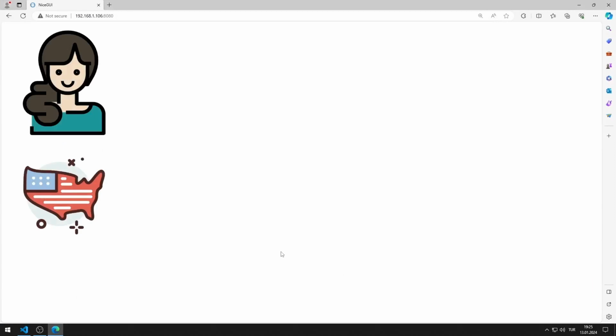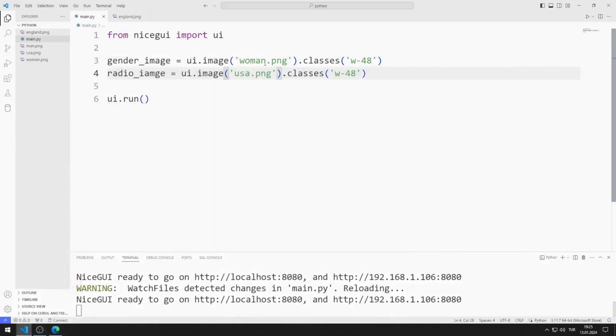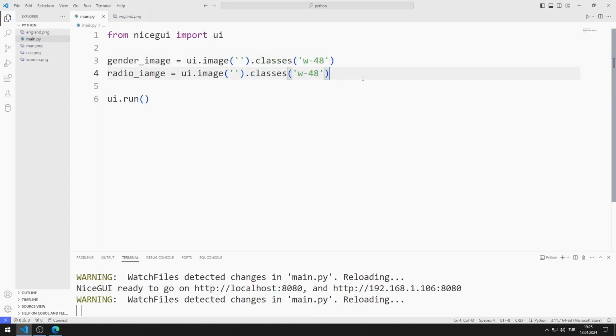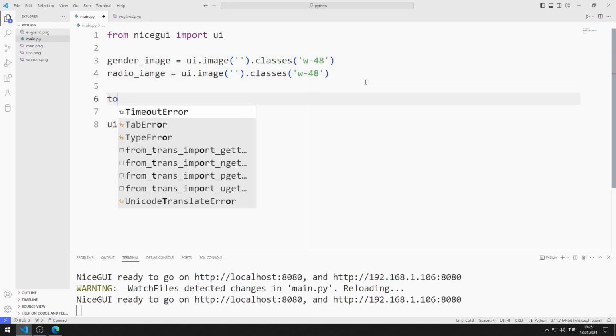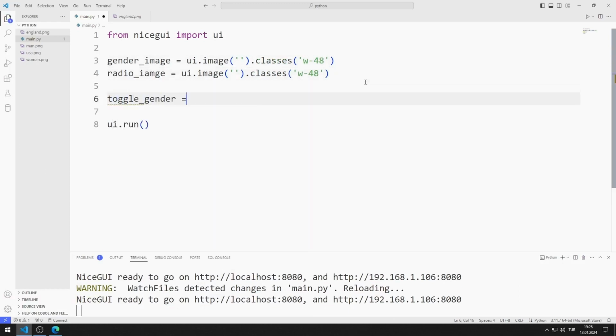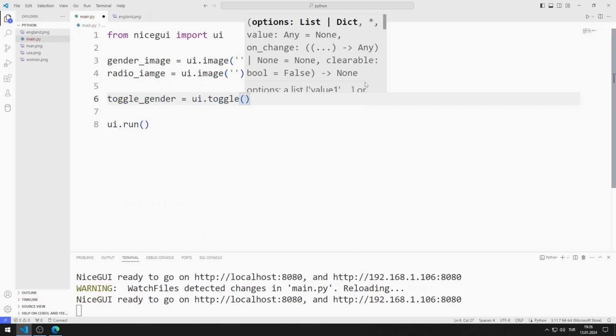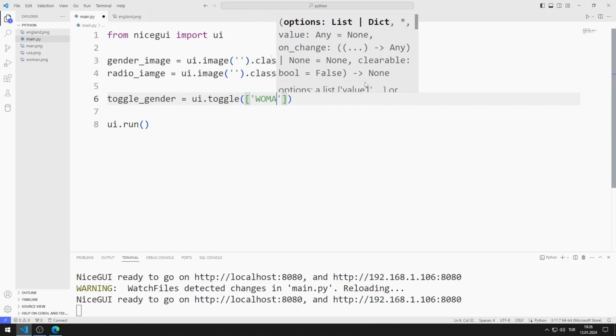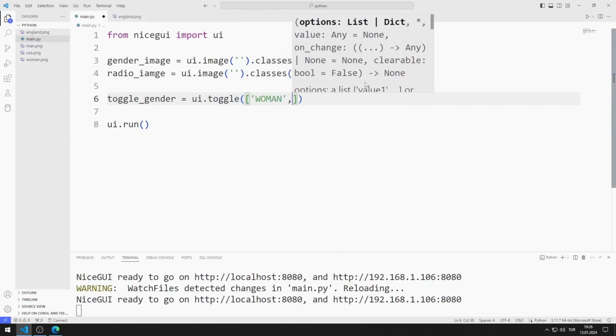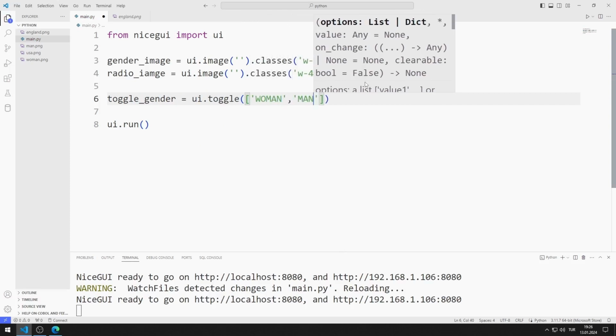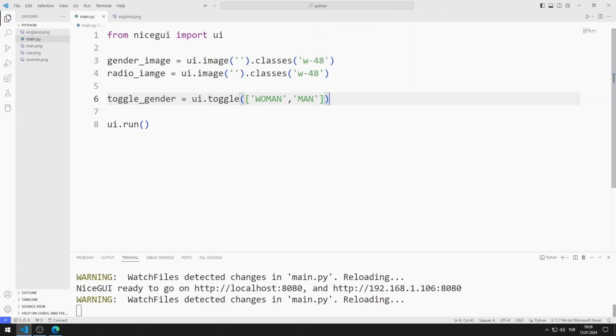Now I will add the toggle element to the web page. First, I delete the files in the image functions. I am creating a variable. I'm sending a list to the toggle function. The members of the toggle object will be man and woman. I am saving the code file. I added the toggle object to the web page.